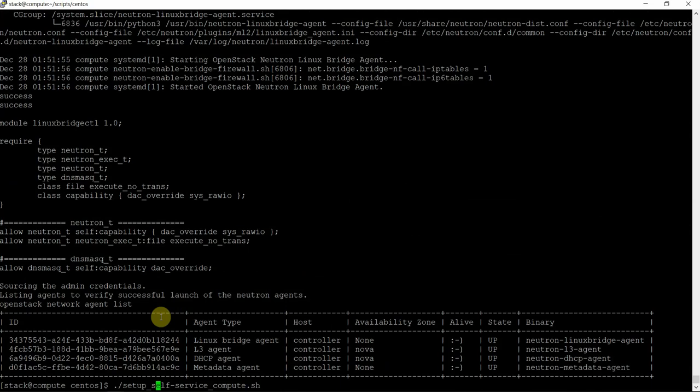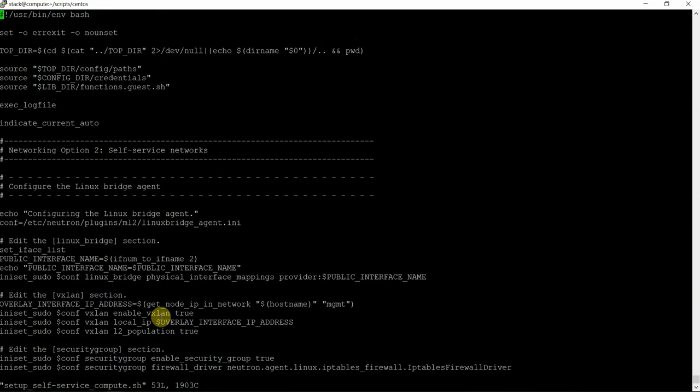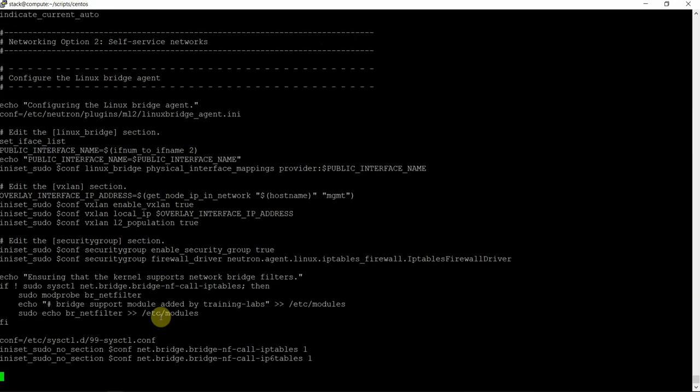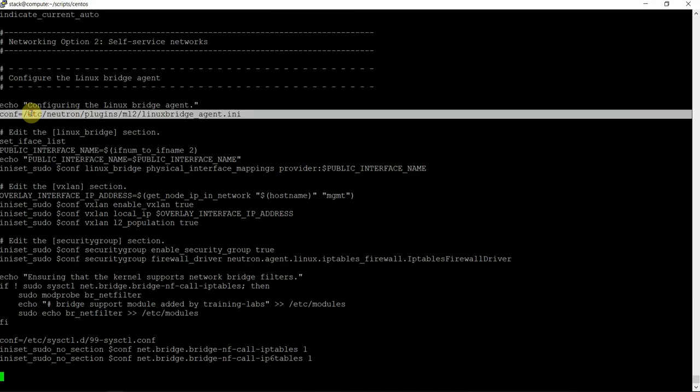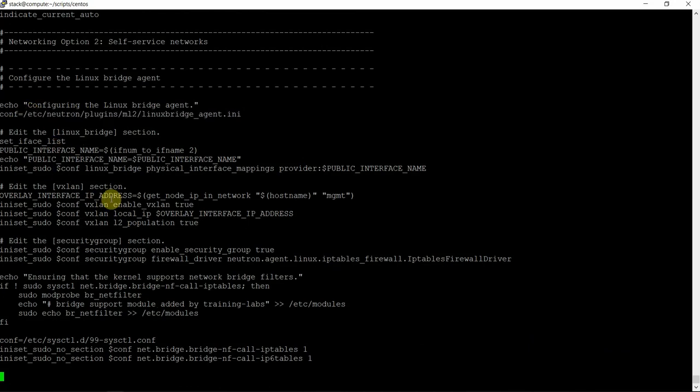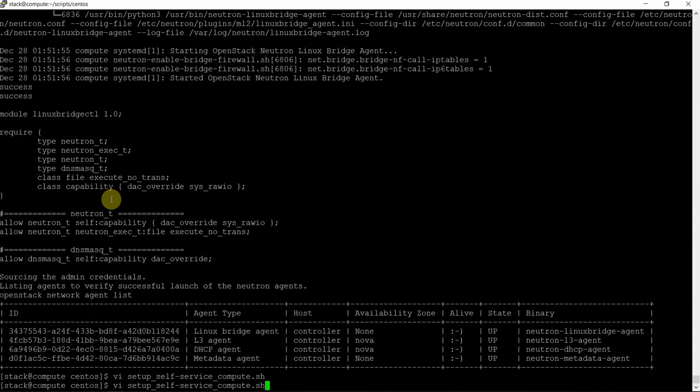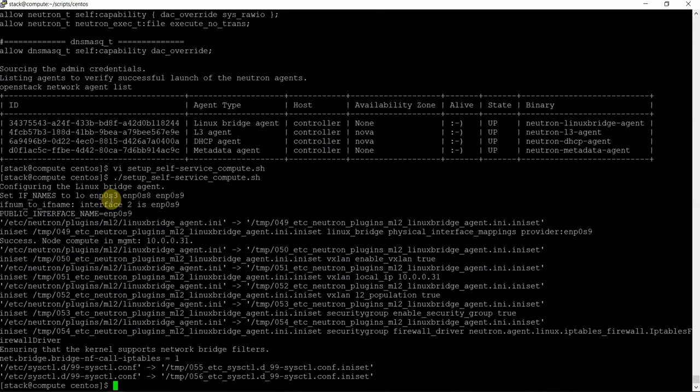Now this is self-service. Let's check this file also. This is basically enabling the bridge and making some settings in the sysctl.conf file. So this is opening the ML2 Linux bridge agent file, configuring it, the public interface, plugin ML2 linuxbridge_agent.ini, and then VXLAN action. Let's execute this. This is done.